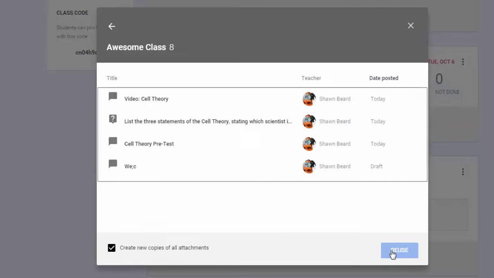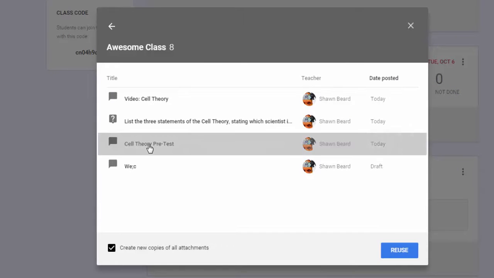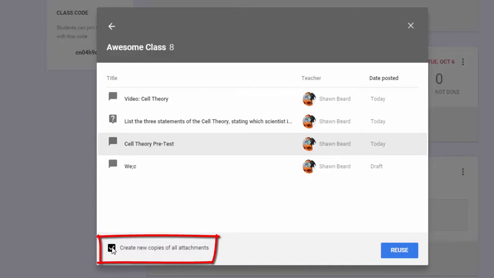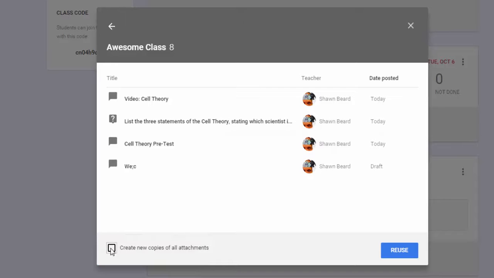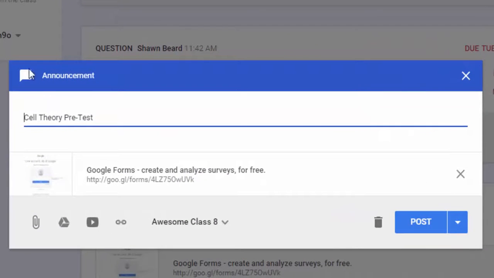I hit select. And then the test I want to reuse is the cell theory pretest. But one thing I want to point out is I do not want to create new copies of any of the attachments. I want it to just use the same attachments from before. So I'll uncheck this box and click reuse. Now it's giving me the option to edit this. I'm going to change this from pretest to post test. And I'm going to post it.